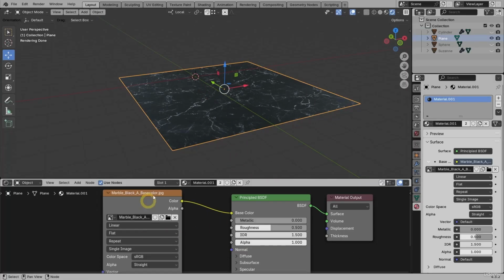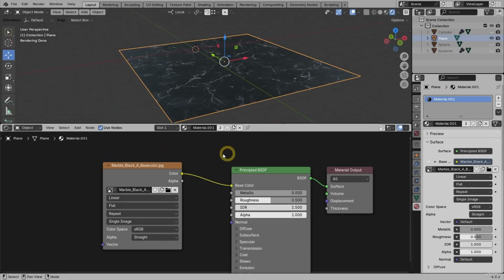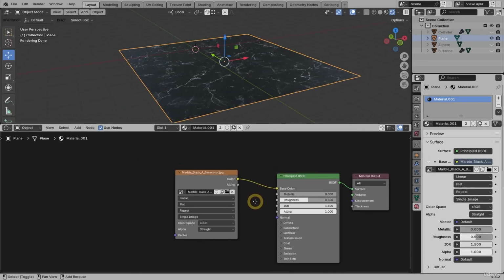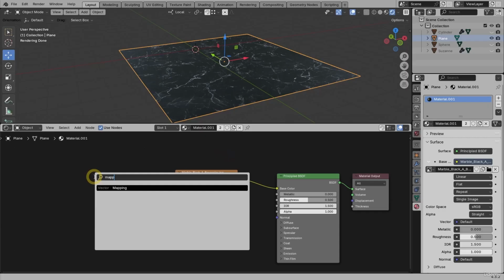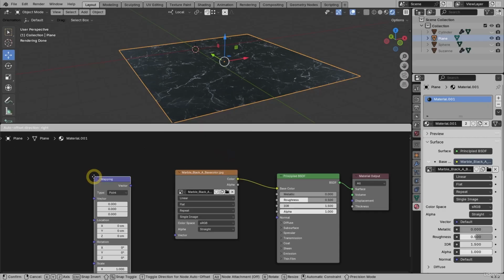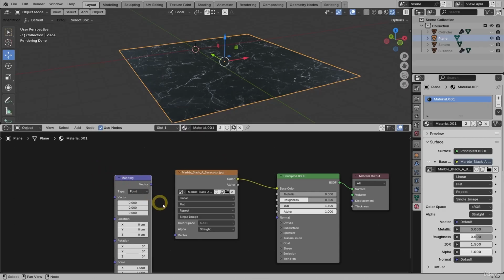When applying a texture to an object, it is very common that we don't get the perfect placement out of the box. One way to control texture placement is by using the mapping and texture coordinate nodes. These two nodes work hand in hand, so you always see them together. Let's add the mapping node first. Press Shift-A, then type MAPP, then hit Enter. You want to place this next to the image texture.